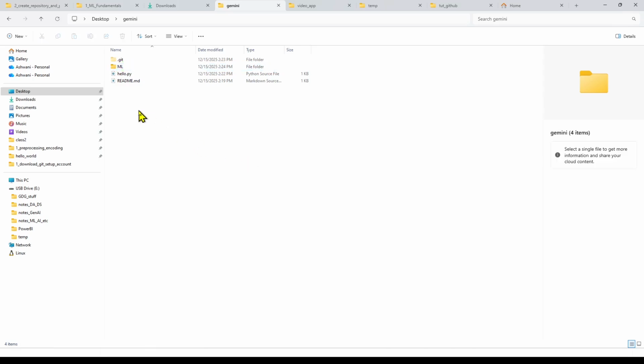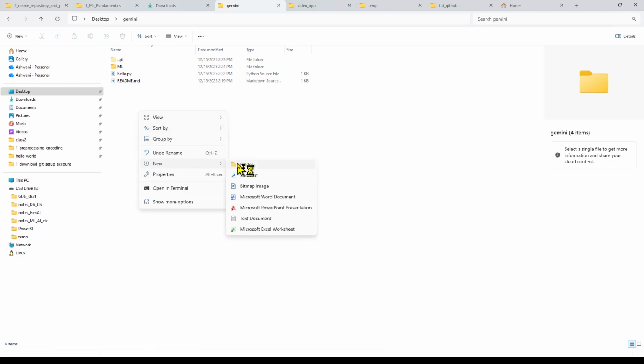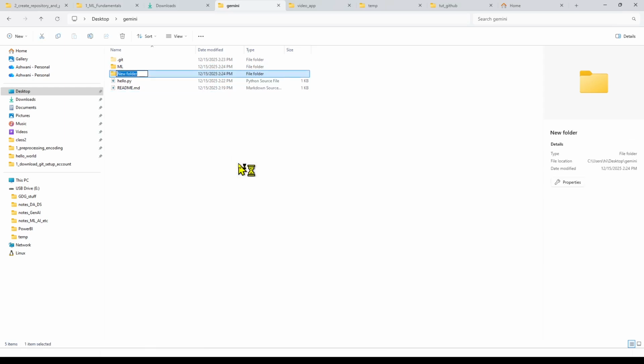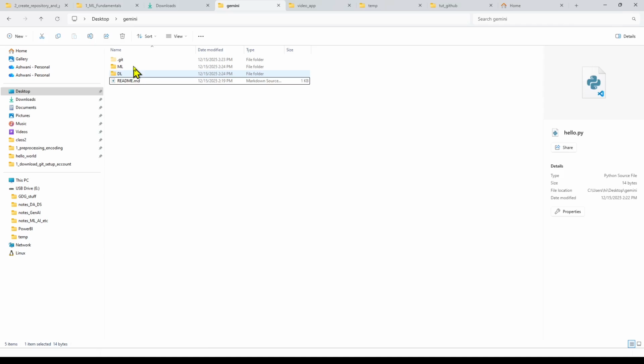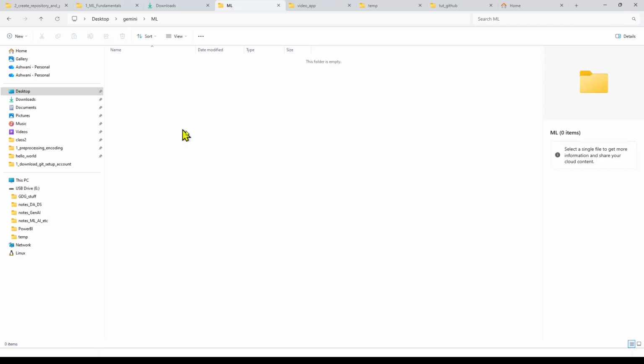And let's create another folder. Let's call this folder DL, for deep learning. All right, and let's move this file from here and put it in the DL folder. Then go inside ML and put something in there.